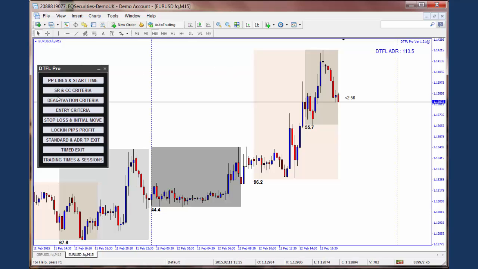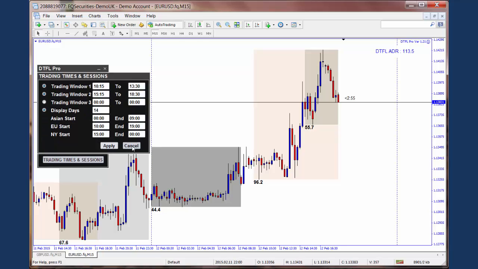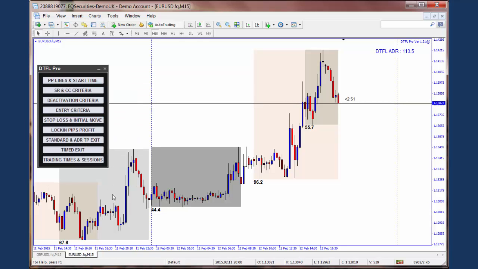You've got the main screen here with all the buttons behind, and then you've got the session boxes. In this case, they have actually been drawn immediately on the chart. Sometimes you might find there is a delay for the session boxes to be drawn, and that's because they're waiting for the next tick. You need a live market and the next tick to occur for these session boxes to be drawn on the chart. So if you put DTFL Pro onto the chart and the markets are closed, then you won't get the session boxes drawn, as they require a tick for them to be drawn.